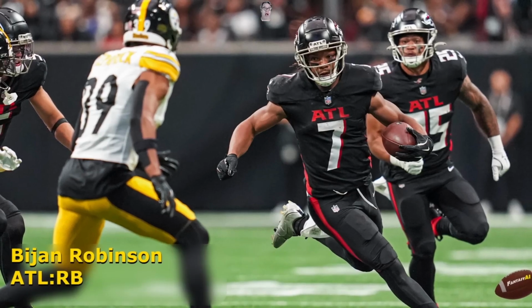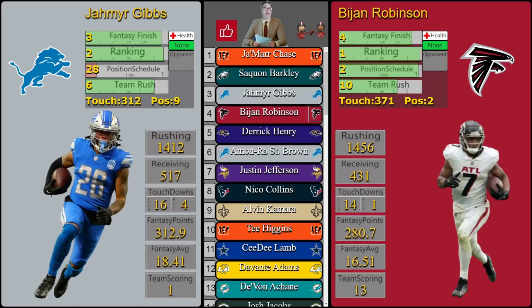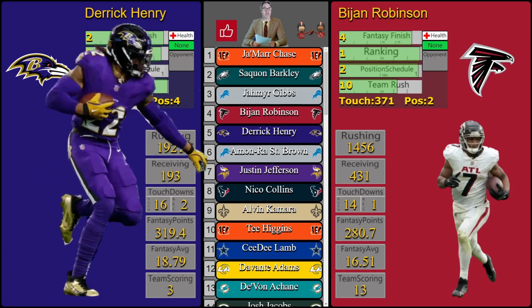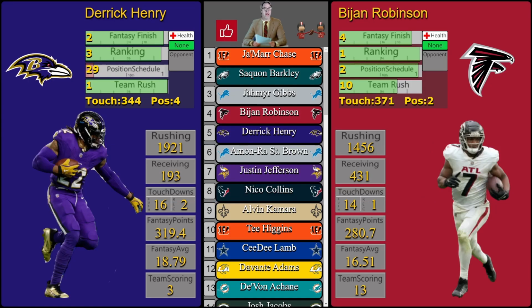How about Robinson is my 4th. So, I mean, he does add that receiving over Henry. So, I have Henry 5th just because you can see that receiving. All right. You get a little bit more in PPR out of Robinson here, so I got him up before Henry at 5.